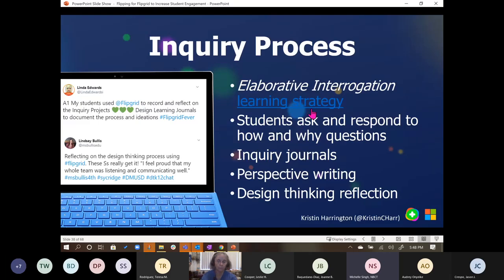Right? Do you see how they were explaining their project? So you can have a full-blown science fair digitally with students and their Flipgrid topics. They can go through the inquiry process, right? Using the elaborative interrogation learning strategy. They can ask and respond to how and why types of questions. That's what this teacher did, using Flipgrid with the inquiry process.